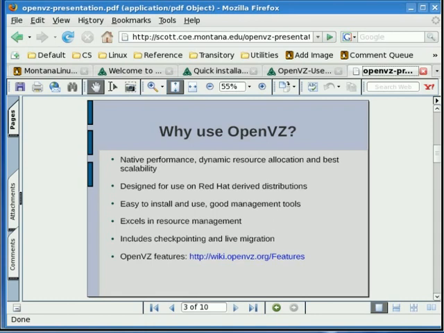If you want to see all the features of OpenVZ, visit that link there. That's wiki.openvz.org/features with a capital F.